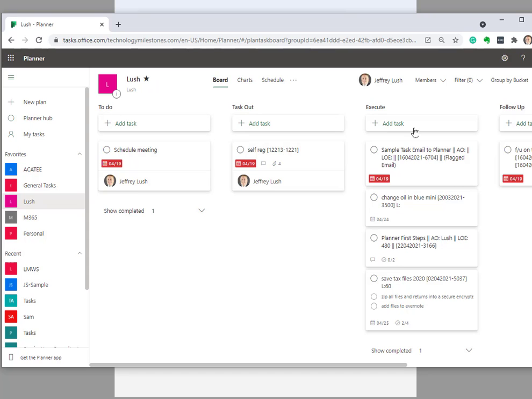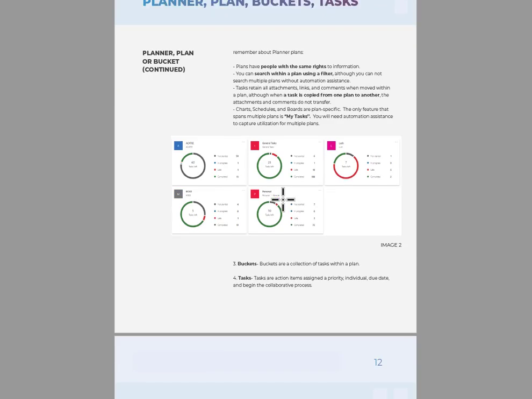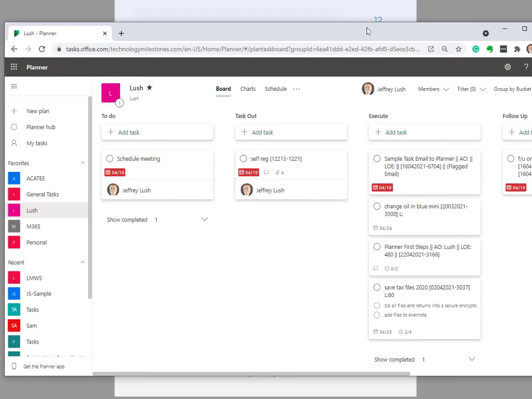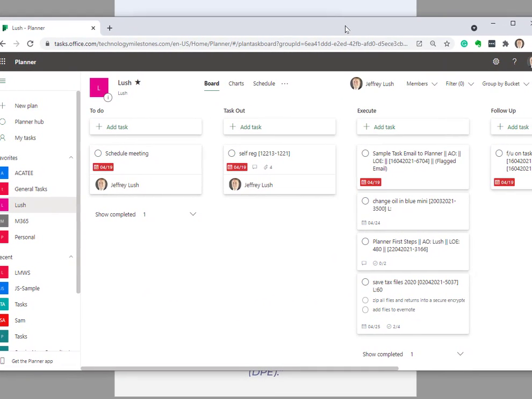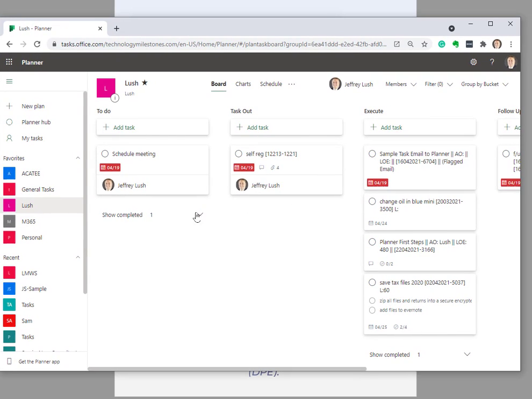Now, why create these buckets? We're going to talk about that next, but let's keep going with this. This is the plan. Create a bucket. So what does it mean to create these buckets? I have these primary buckets here. Let me minimize that just a little bit.